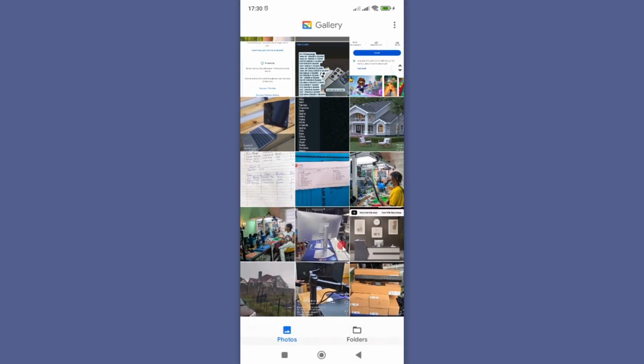And now here you can see I can now access my videos as well as photos or images on my smartphone. So that's how you can install Gallery app on your smartphone.